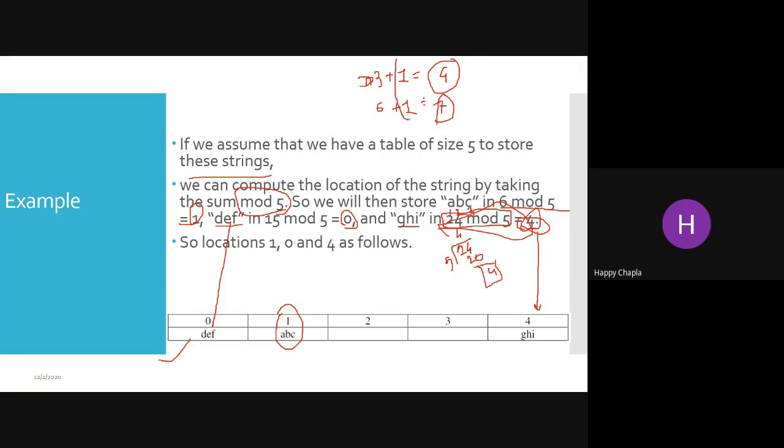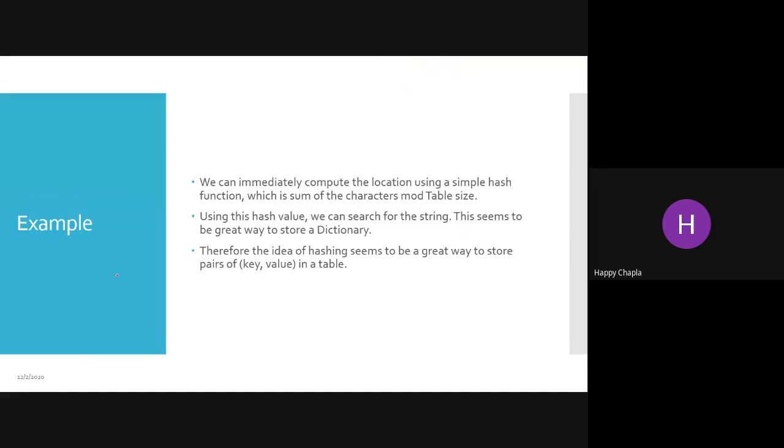So what is the function? You are applying the plus 1, incrementing your data value plus 1 to store that particular record. So this is my logic. You can say this is the main function. So here, what is my main function? This mod with 5 is the main function. So this is known as a hash function, which is the sum of the characters mod the table size.